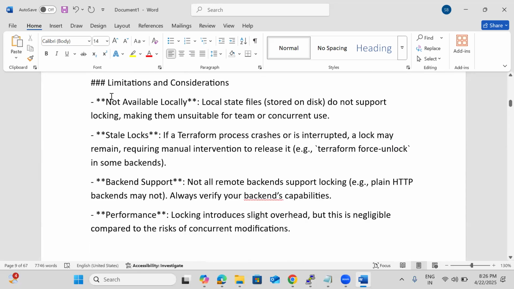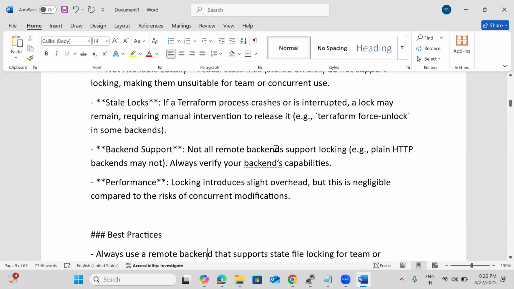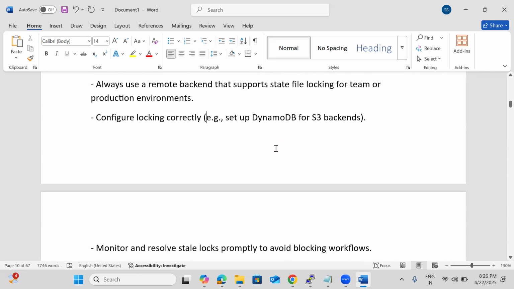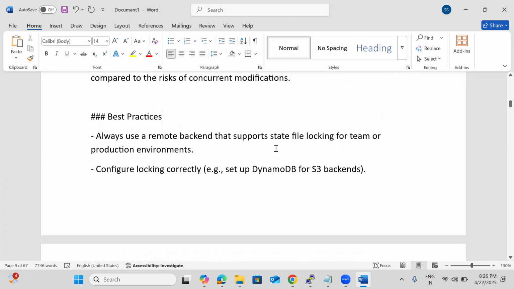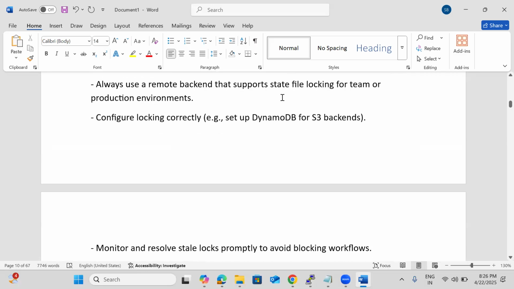So the remote backend is not supported locally. Sometimes, if Terraform crashes or the state file is interrupted, the lock may remain. Manually, we need to release it with force-unlock. But it is always better to use a remote backend, otherwise even that can lead to unnecessary issues. Okay.